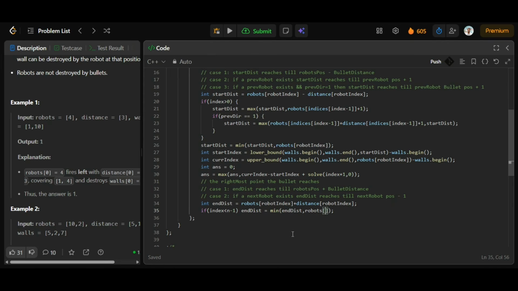That's going to be robots of index plus 1 minus 1. Why did I do minus 1? Because I don't want to interfere with the walls that are at that position. So now I can do the end index. That's going to be an upper bound this time, right? Upper bound walls dot begin. Let me copy this. I'm searching the value end distance.